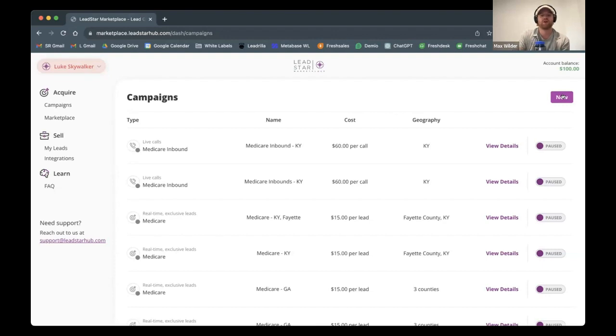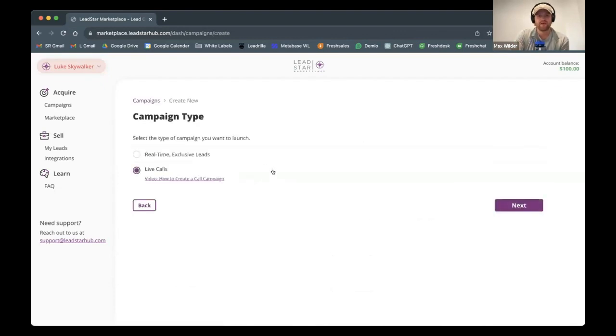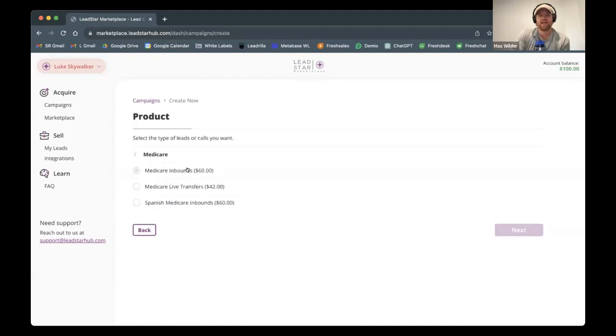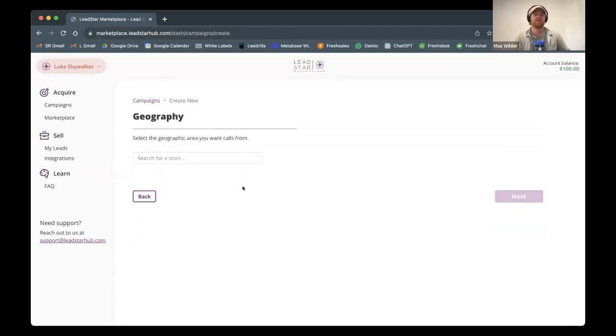And now I'm going to show you guys a call campaign, and then I'll show you all where all your leads will go once you start receiving leads. So now I'm selecting live calls instead of the real-time exclusive leads. And again, I'll select those Medicare inbounds that Megan was just talking about, completely consumer generated. They're responding to an advertisement online, dialing a phone number, and then that phone number will get forwarded to your phone. So you'll just receive a call, you'll answer it, and you'll be able to work that lead.